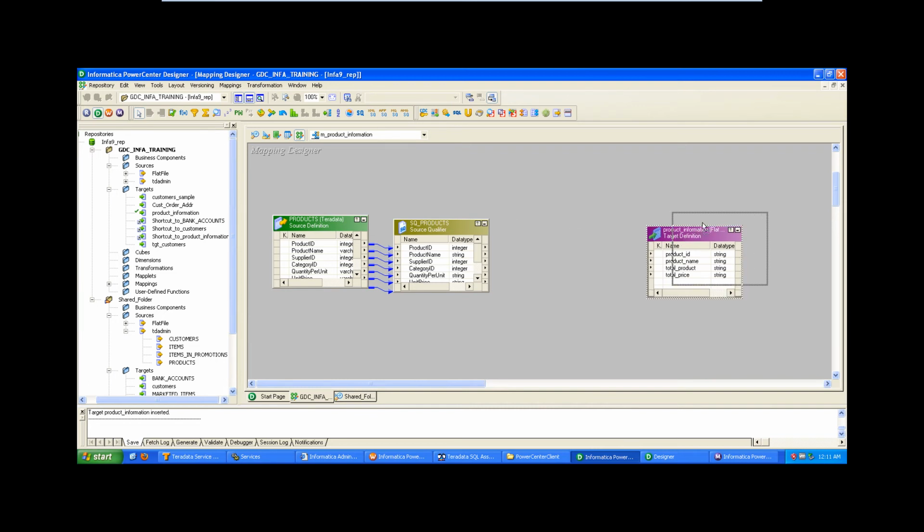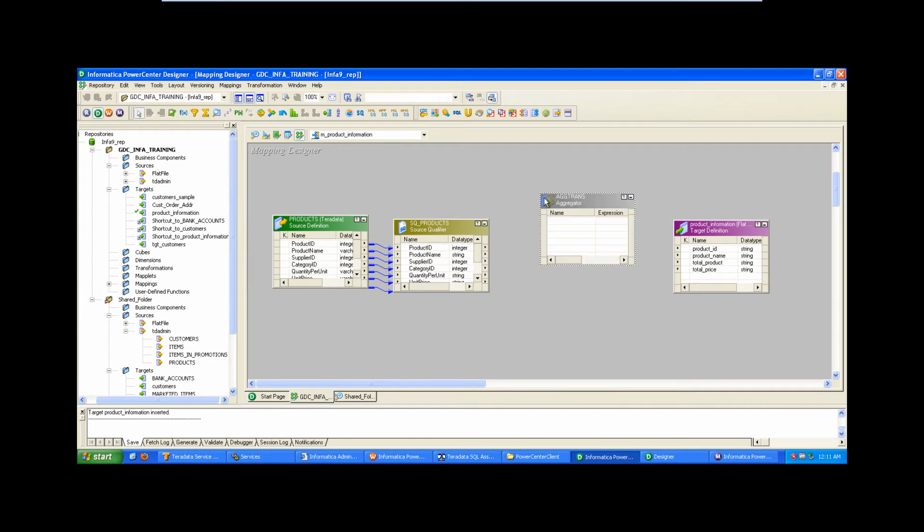Now I need to create a mapping with the aggregation transformation. So these are my transformations, a number of transformations. In this chapter I am using only the aggregation transformation. So this is the aggregator transformation. Click on it and then click in the mapping designer area. The transformation will be created.